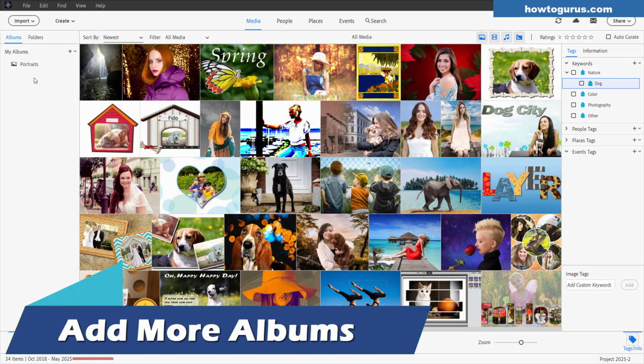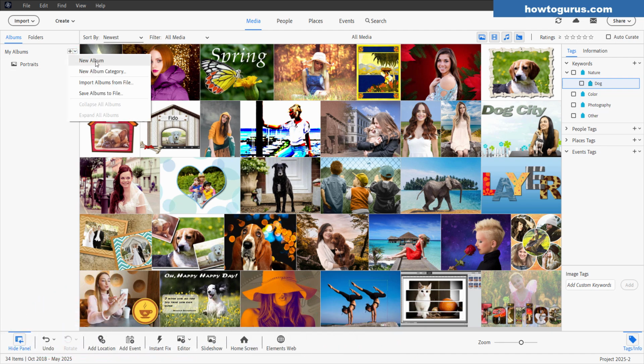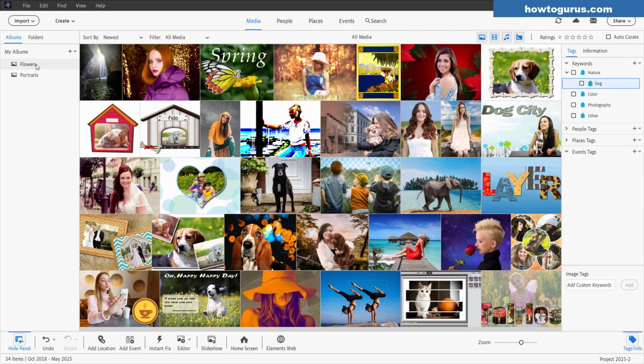Let's do one more in here so you can see that. Over here is a little down arrow right here. We can make a new album or we can make new album categories so that you can have main categories and then albums inside of those categories just for better organization. Let's just do one more new album here. I'm going to call this one Flowers like that. I'll leave it at top level. Choose OK. It's our Flowers category.